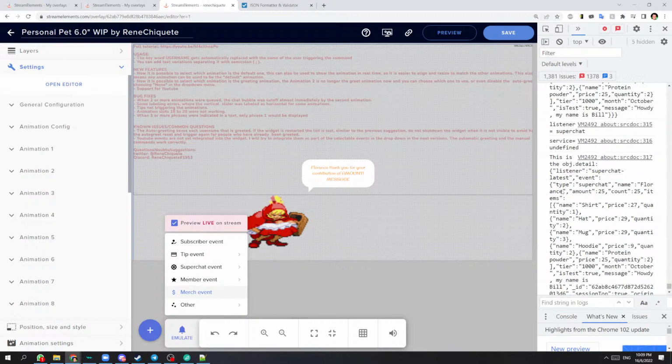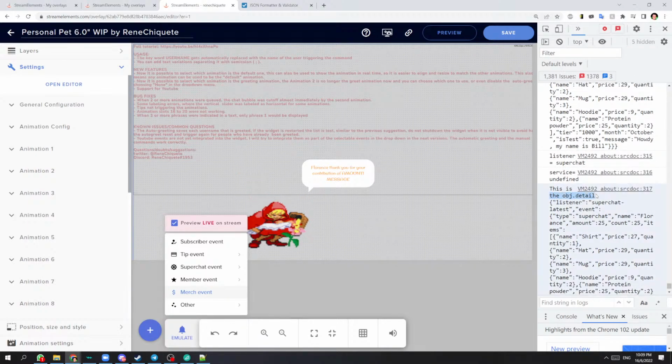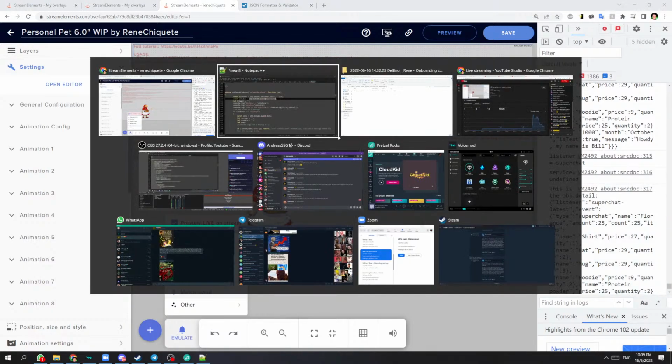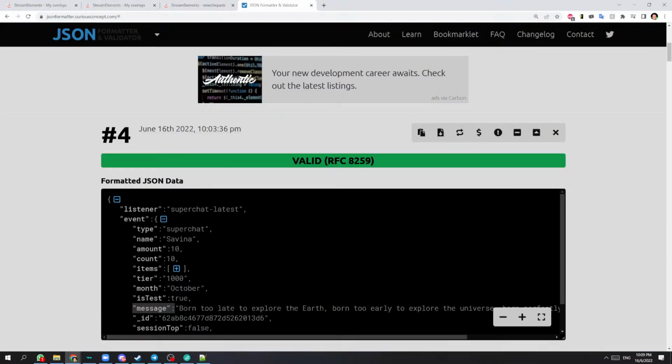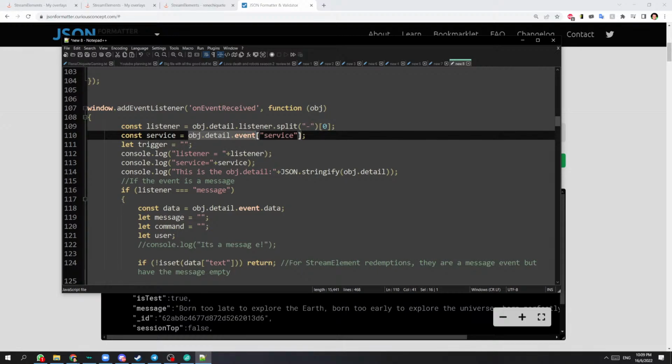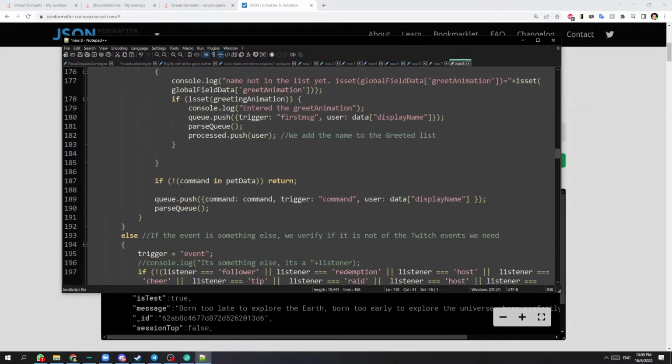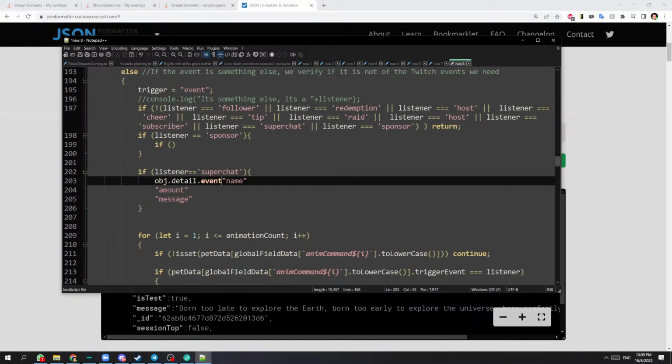All right. So this is inside the obj detail, obj.detail.event. So this is what I'm going to be using. I'm going to use the obj detail event. Oh wait, no, it's not going to be event. It's going to be obj detail. Oh yeah, event. Yeah, that's going to be it. Obj.detail.event.